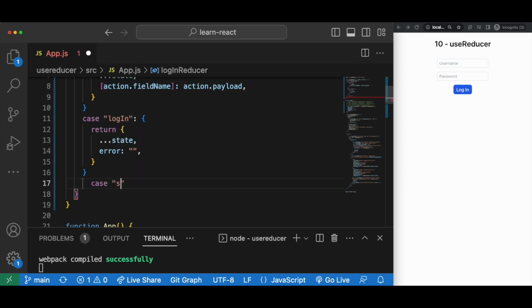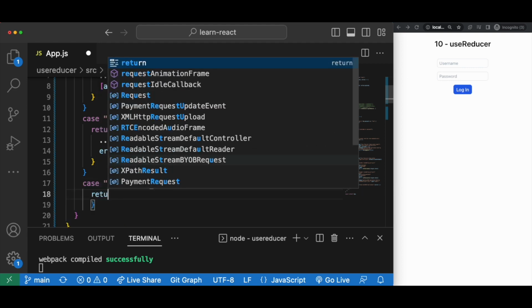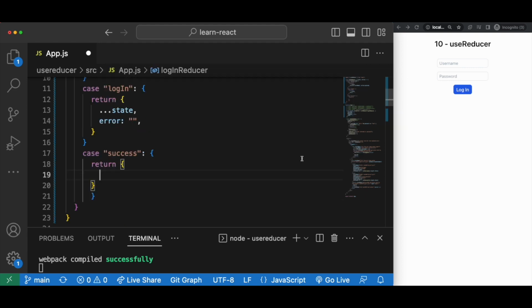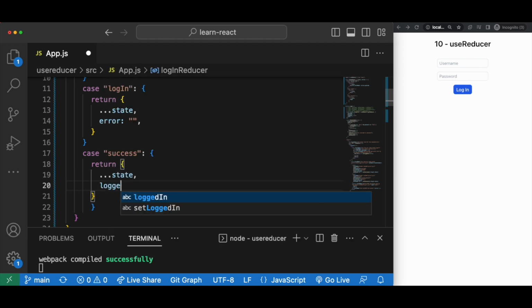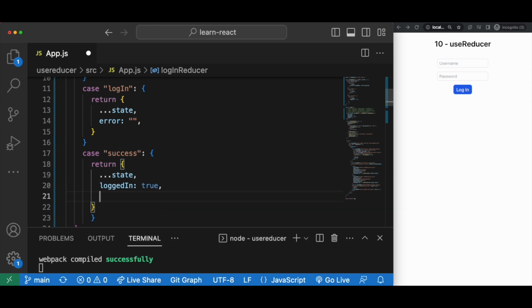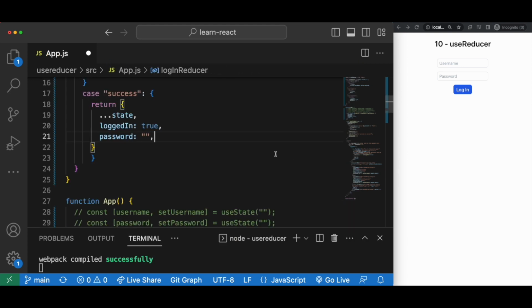Then, when success action is dispatched, we return the current state, set logged in to true, and password to empty string. I think here is where we're beginning to see how the useState is being translated into this reducer function.